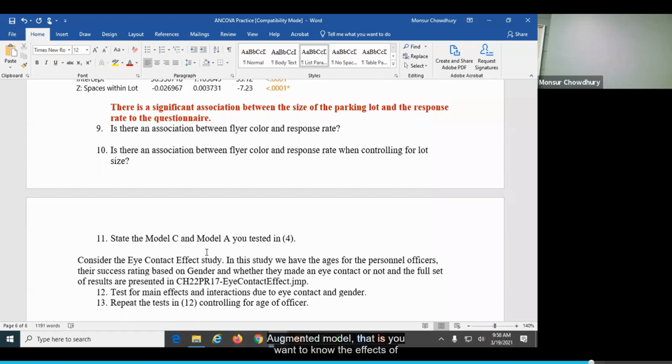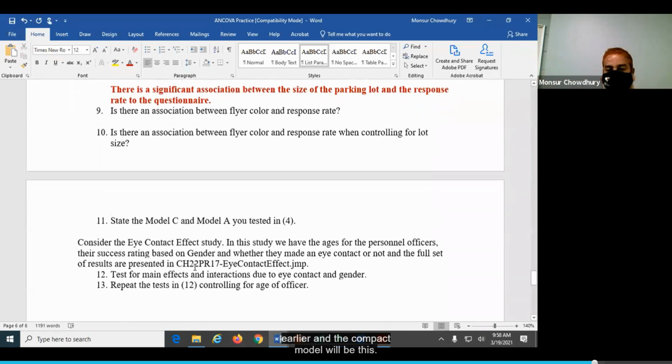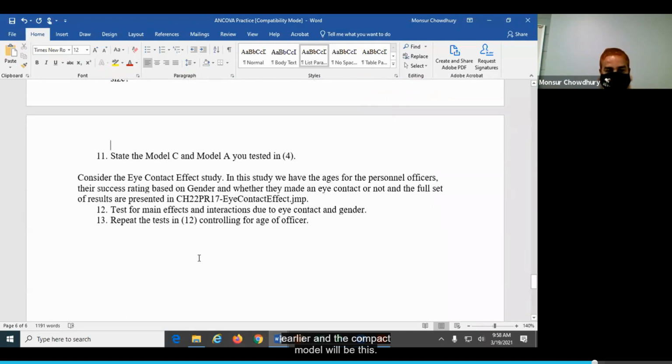Augmented model, that means you want to know the effects of the categorical predictors on the response over and above your covariate. Or we can say controlling the effects of the covariate. So your simple model will be just what I gave you earlier, and the compact model will be this.